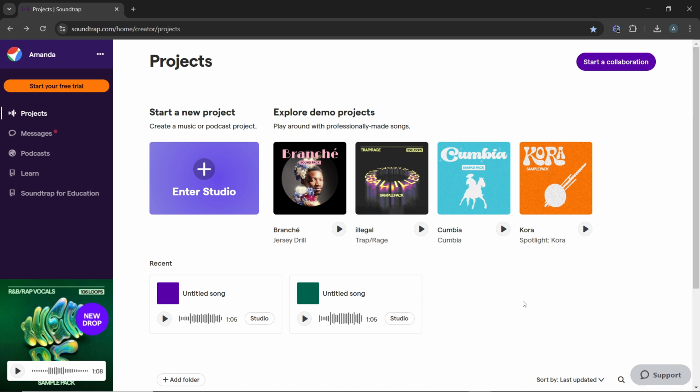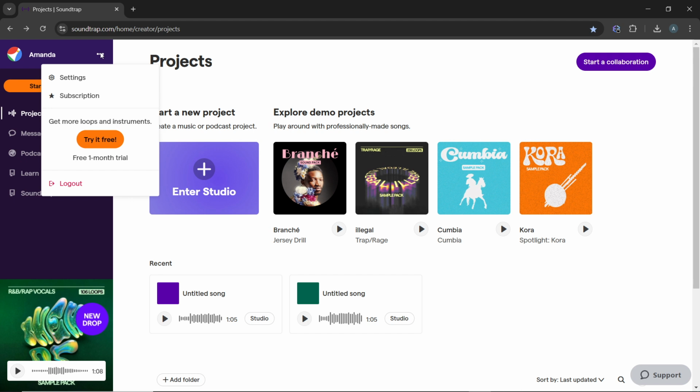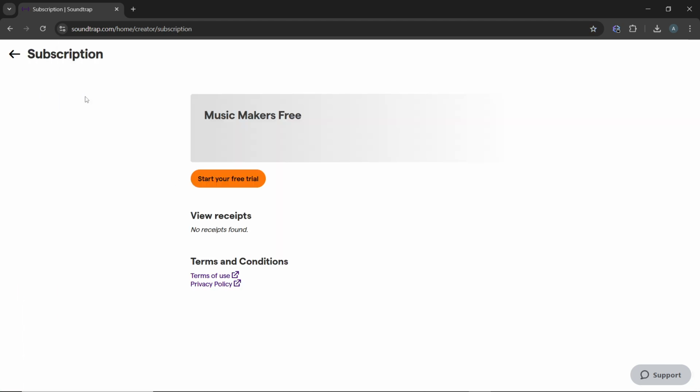So just navigate to the left navigation panel on the homepage, which we have in here, and click on your profile name at the top left, which will open a drop down menu. That's the three dots icon right there. Now in the drop down menu, click on subscription, and this will take you to the page where you can manage your subscription and billing details.